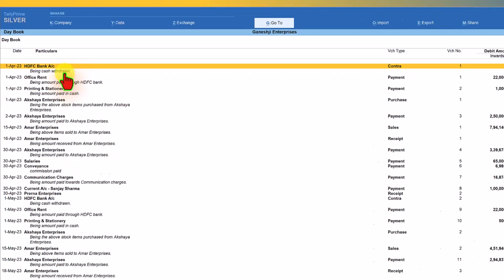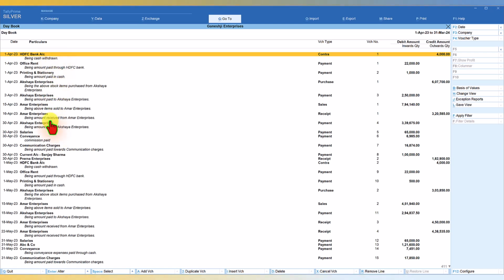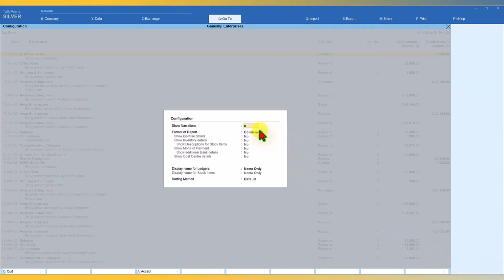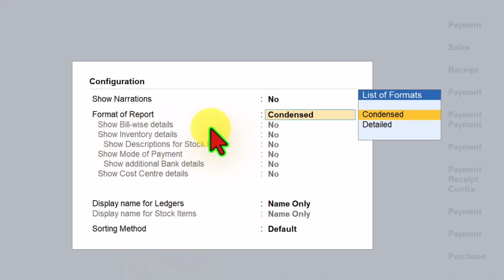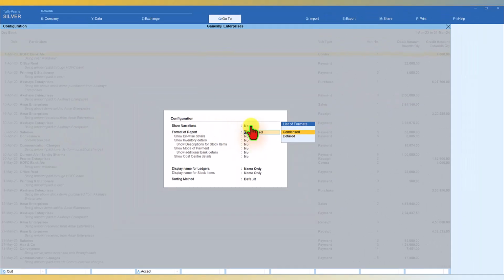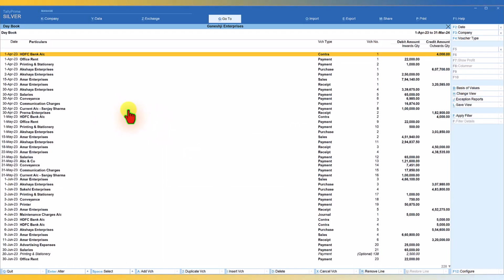Let's go back. By default, all the transactions will show the narration. If you don't want to see the narration, again you can click on F12 and say no to narration. Since we are already in F12 Configure, you can see that various other information also can be enabled in the Daybook so that you can see it in the detailed mode. Before we go into the other options, let us go back to the Daybook. So we have made this No, press Ctrl+A. Now you will see that the narration is hidden.